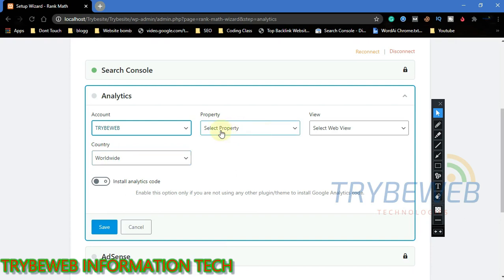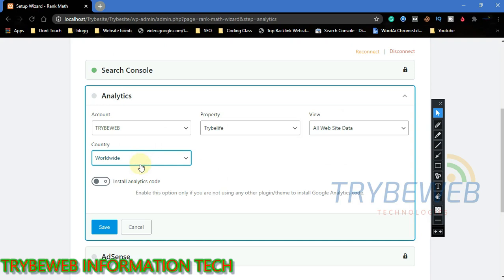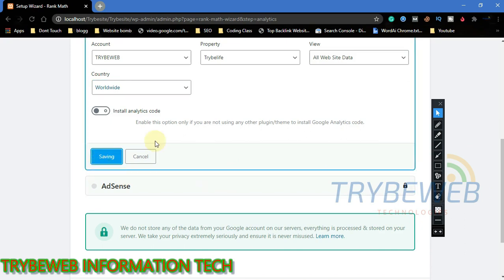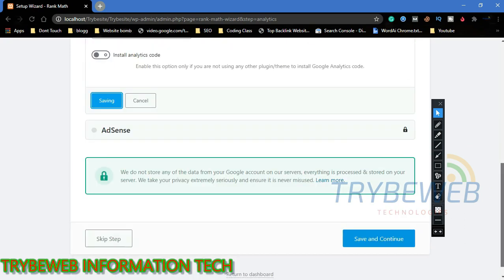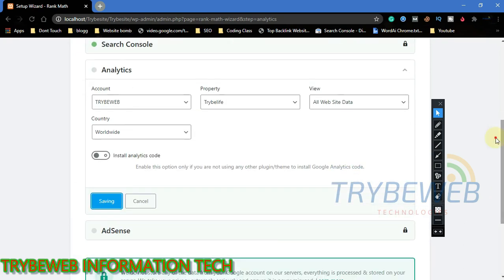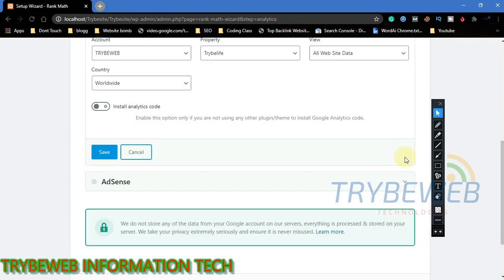So now you have to connect it to Google Analytics. Select your property, then all sites website data, then the country you want to target. Surely you want to target worldwide, because I want the website to go worldwide. And if you have the analytics code, click on add analytics code. Once you are done, click on save and allow it to save. So it has saved.